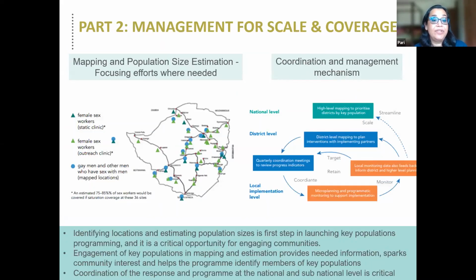Management for scale and coverage is important for a KP program. So key population programs built on trusted access platforms rely on programmatic data for continuous planning and monitoring progress. This information starts with the most current available estimates of key population locations and population sizes. Mapping with population size estimates are critical activities at the central level in order to plan for scale and coverage, and at local level to guide programmatic efforts. Several mapping and size estimation strategies and approaches are available both at physical and virtual sites.